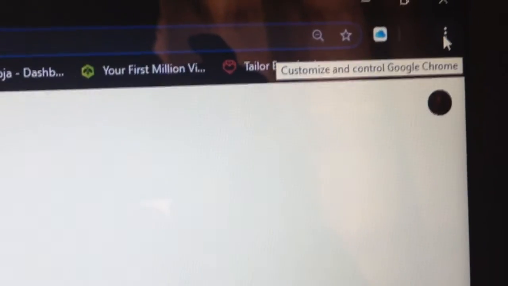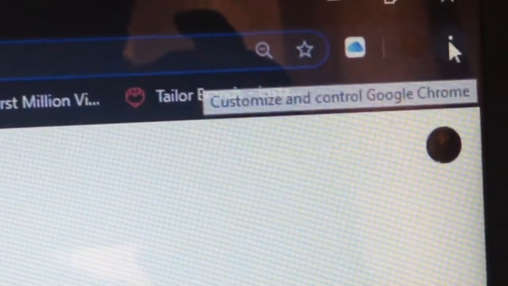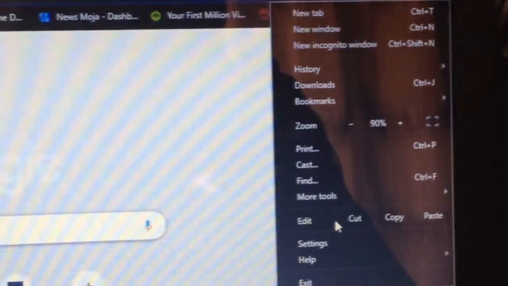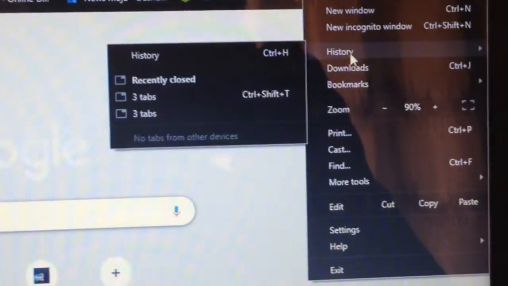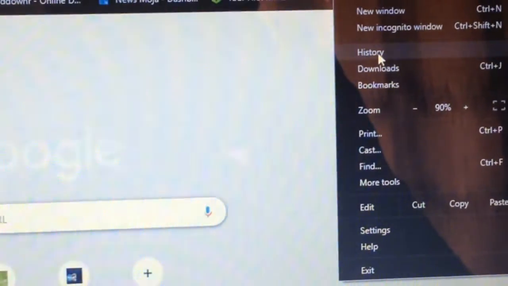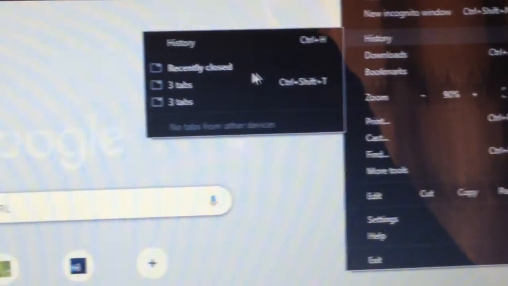So what you want to do is come over here where you can see 3 dots like this, right? See those 3 dots on the right side, these ones? Click on that, and then you're going to get a lot of options. What you want is this history right here. Come over to history. Just by hovering onto it, it produces this other window on its left side.